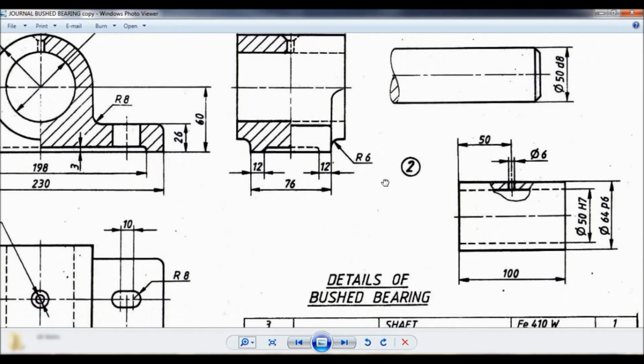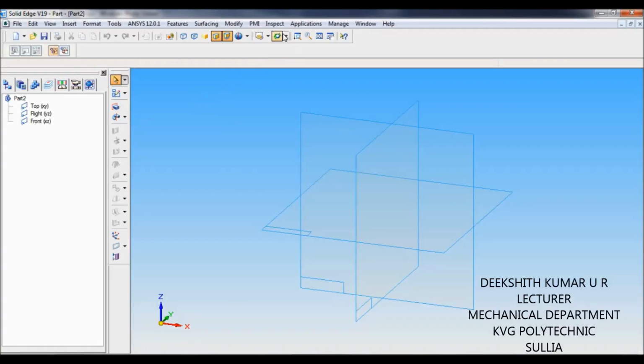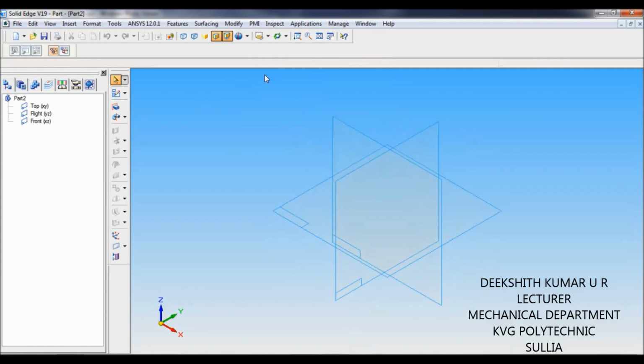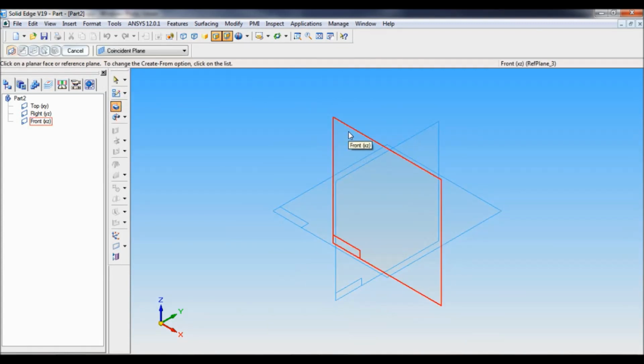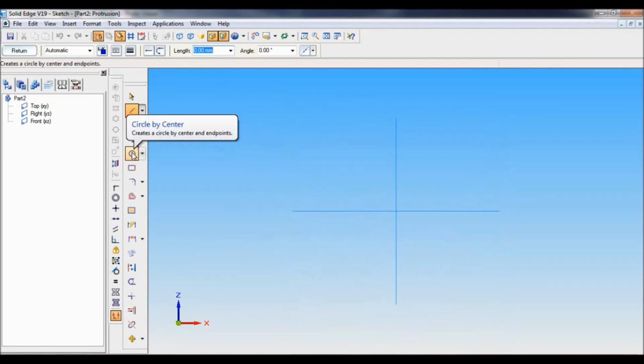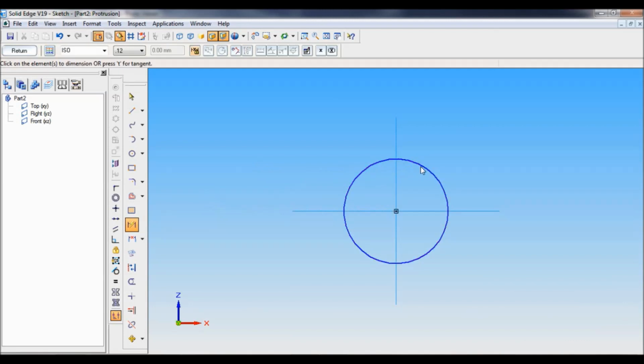Okay, let us start. Go to Solid Edge, click on solid part, go to named views. Now here set as ISO, go to protrusion, select front reference plane, take circle by center. So exactly from the center, draw a circle. Now using smart dimension, I'll modify this dimension. So the diameter of the shaft is 50 mm. Just click on return.